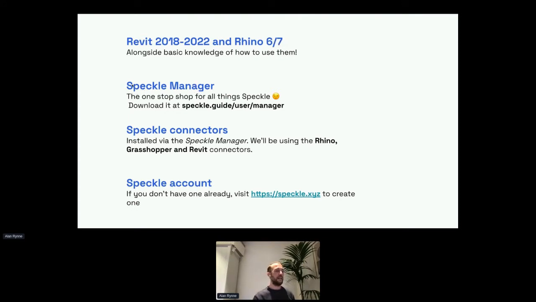You will also be needing the Speckle Manager installed, which you can download at speckle.guide/user/manager. You will have also some instructions on how to use it, etc. Sorry, you also will be needing to install the Speckle connectors, which I will show you here how to do, and a Speckle account that if you don't have one already, you can create one at our free Speckle server at speckle.xyz. So feel free to go along and create yours if you don't have one there already. If you have your own Speckle server deployed, you can use that server.